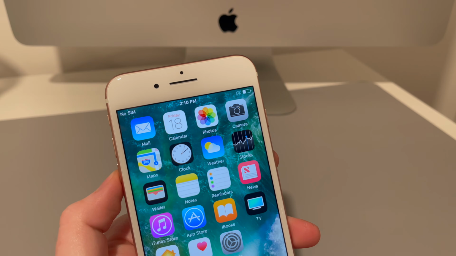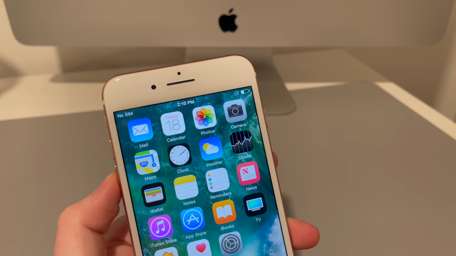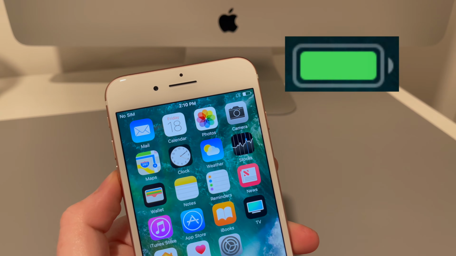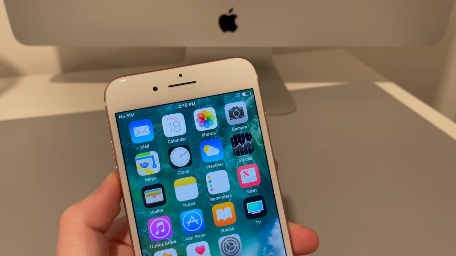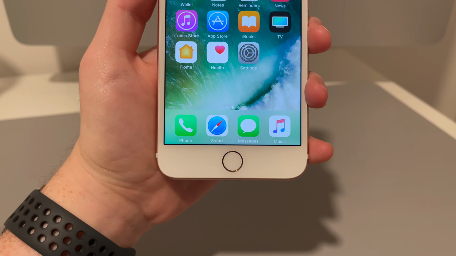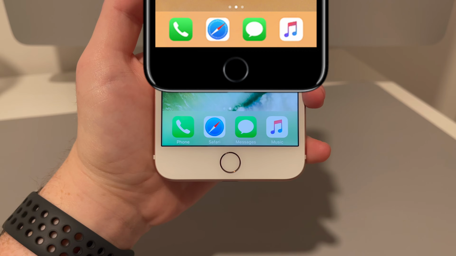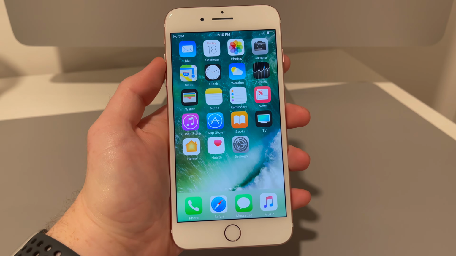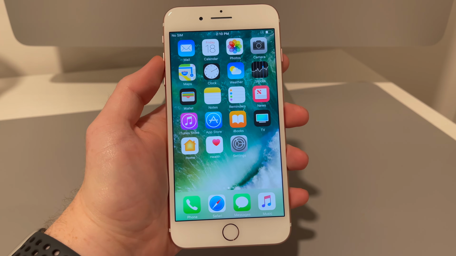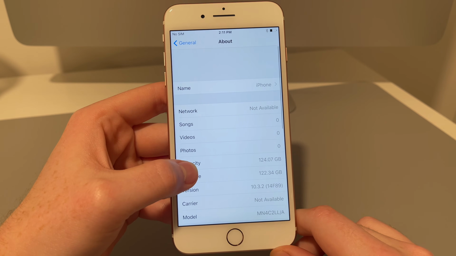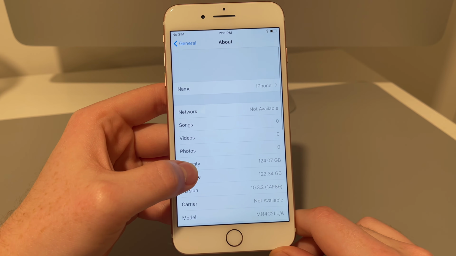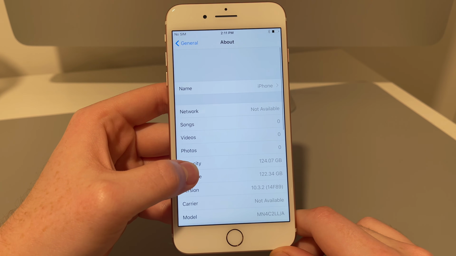The second of which was the battery indicator in the top right. There is a very thin outline on this, and this was changed in iOS 11 to have a thicker outline. Third was the fact that this dock had labels for the applications. These were removed in iOS 11. So let's head into settings and see specifically what version of iOS 10 we're running. Okay, looks like we are on 10.3.2, and this is a 128 gigabyte device.